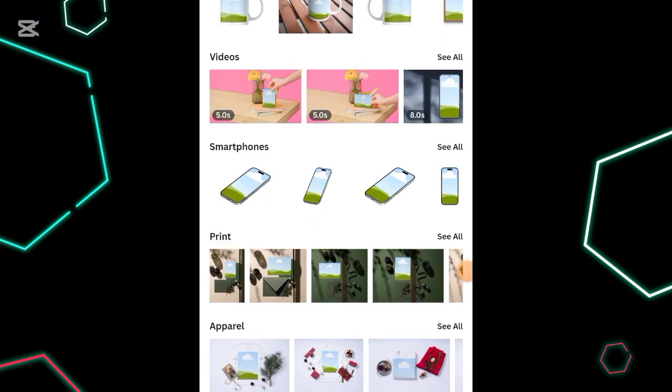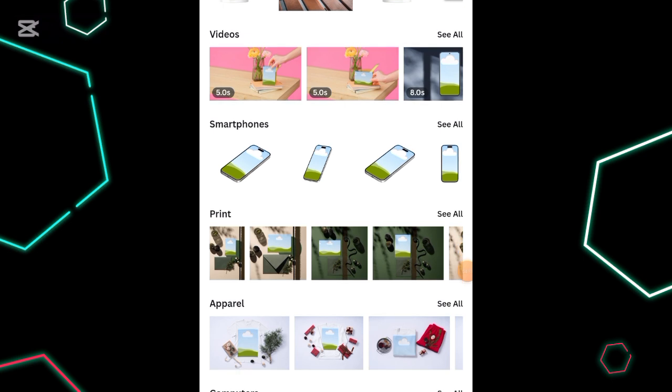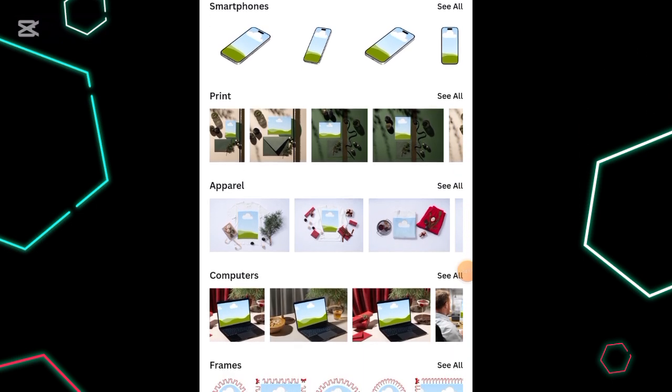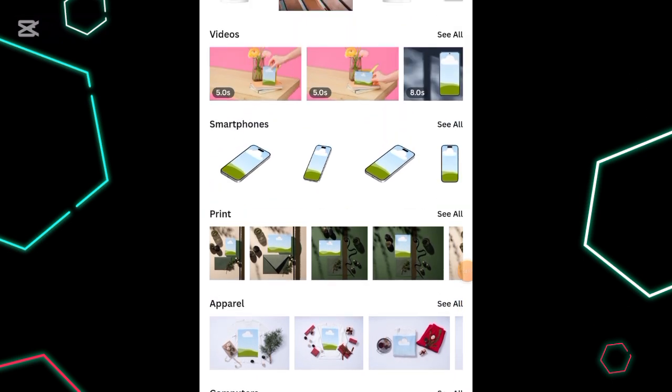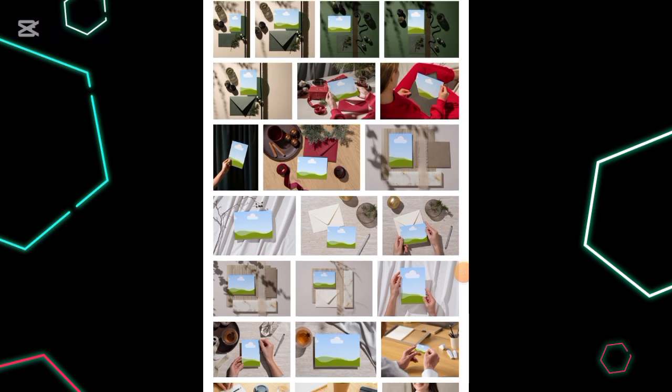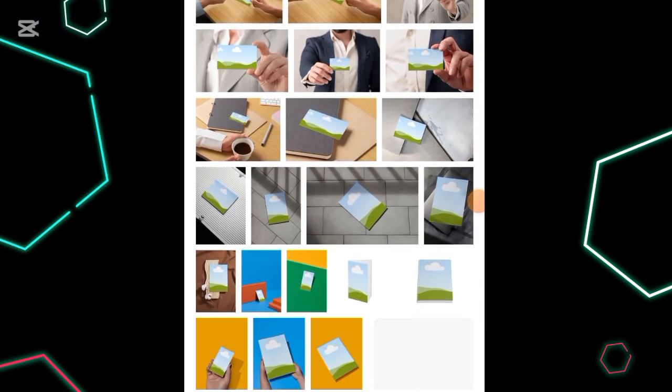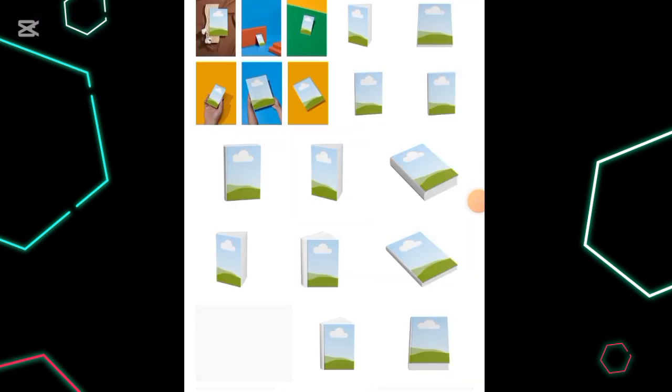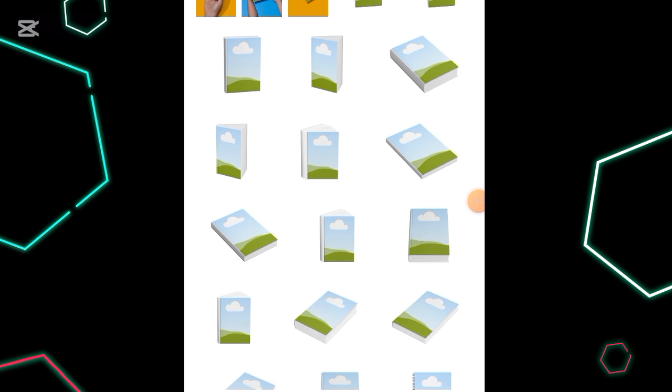You can see that we have smartphone mockup, we have print, we have apparel and computers. The list goes on like that. So for the sake of this tutorial, we want to use print mockup because we want to create an ebook cover mockup. So you click on see all. Once you click on see all, you can see we have several kinds of prints. There are envelopes here and some jotters, business cards. If you scroll down, you get to see where we have the 3D ebooks. Can you see that there are several designs right here?